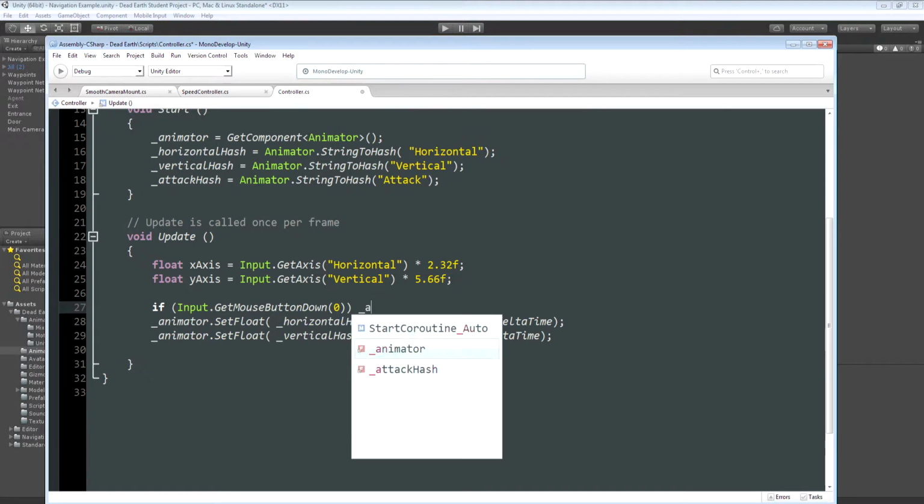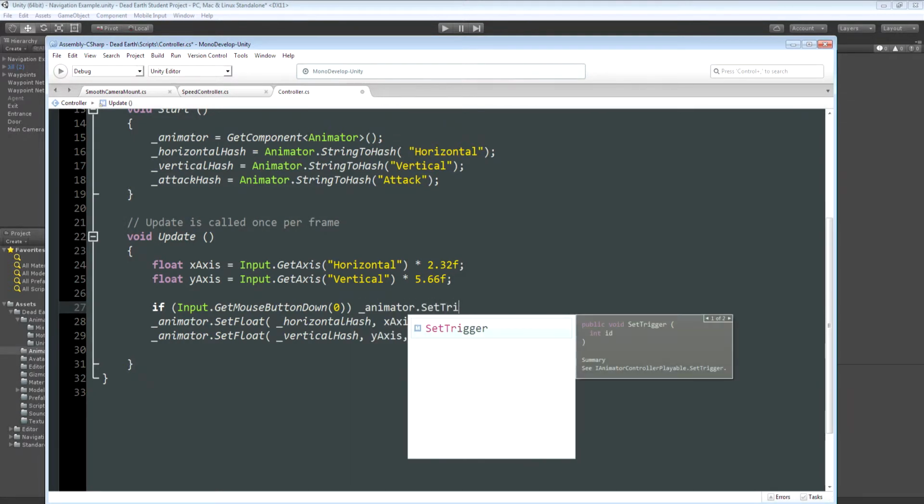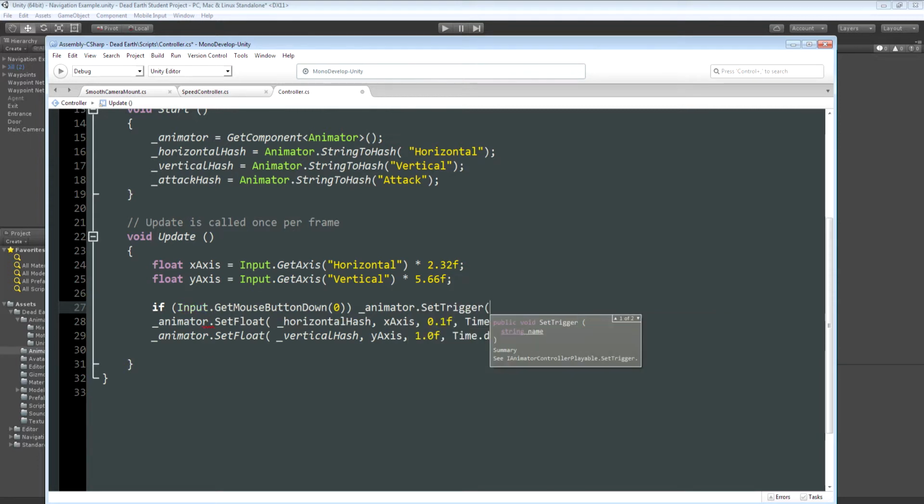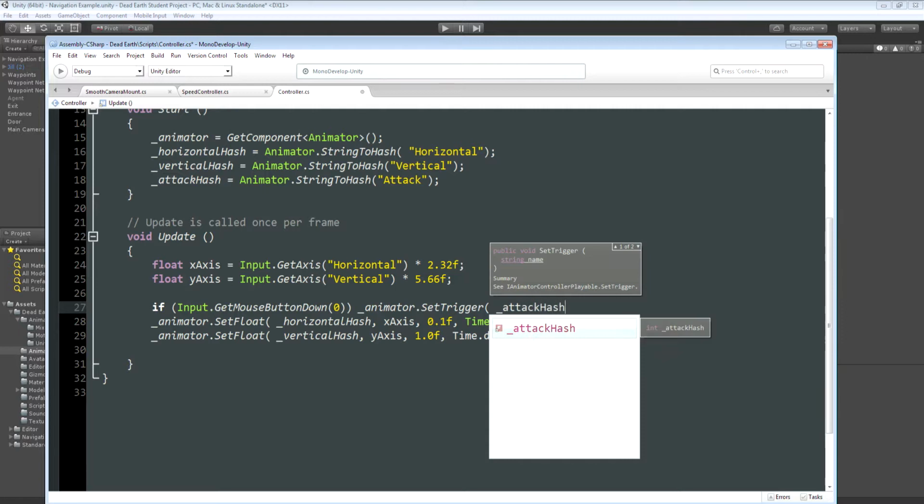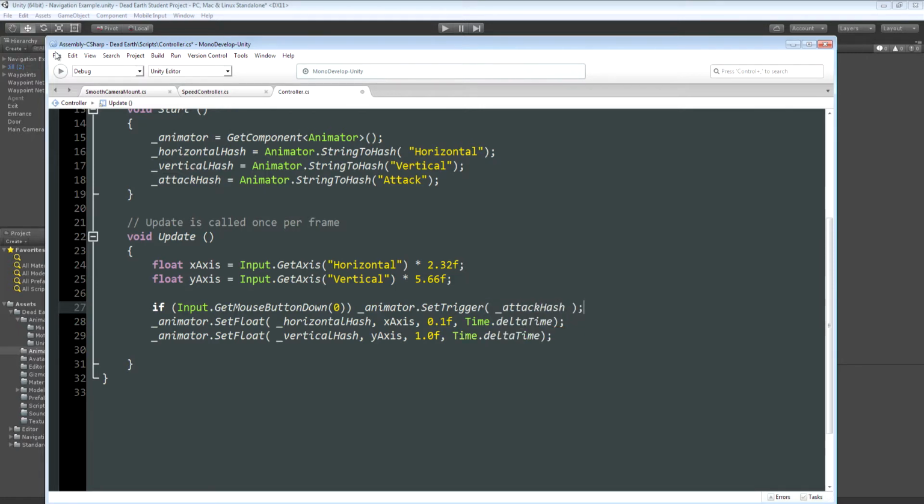So we say animator.SetTrigger, this time the SetTrigger function. And this takes a single parameter because we have no values to assign to a trigger. We just set it on, and as soon as the animator detects the trigger's been set, it will fire the transition, and then it will reset the trigger back to off again. So I just have to pass in attackHash as that parameter. Let's save that off and see if it works.